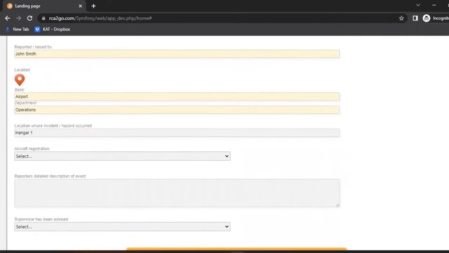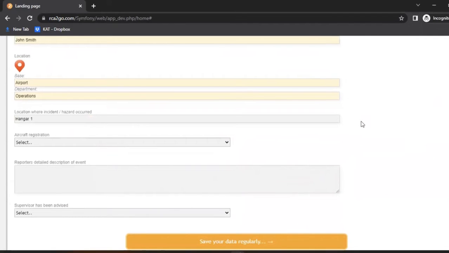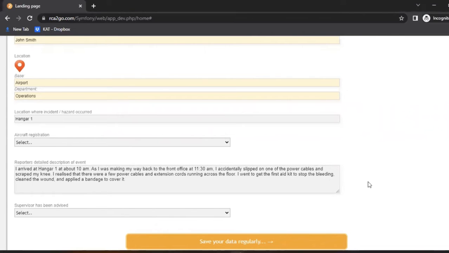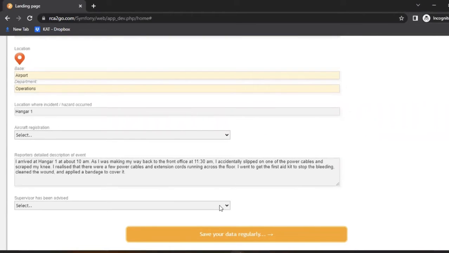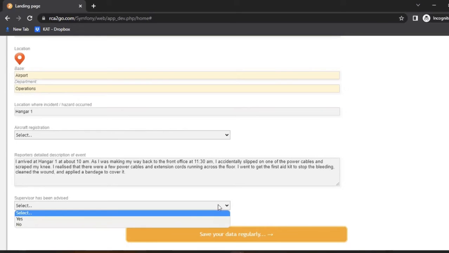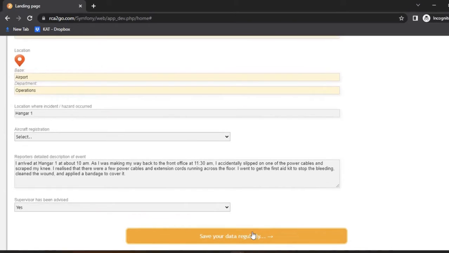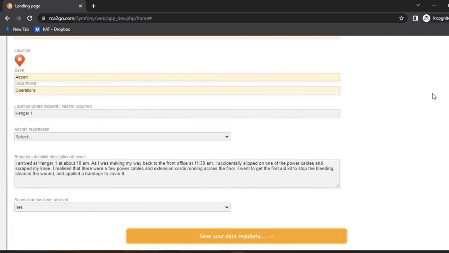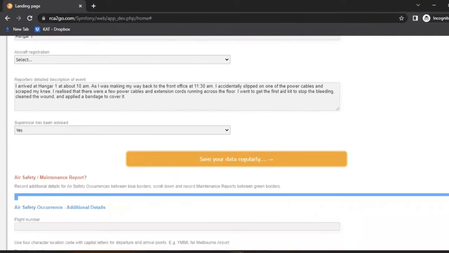We don't need to report any aircraft registration details, so we can skip that. And as we go through this form, you'll realize that there's a lot that might not apply to the event that you're reporting. But at the same time, when it is relevant, it's important to give as much detail as possible. In this case, I can say all the details about the incident. Once I've done that, it asks me if my supervisor's been advised, and I'll select yes, then save this first section here. It's also important to save your progress throughout so you don't accidentally lose information if you exit out of the page.